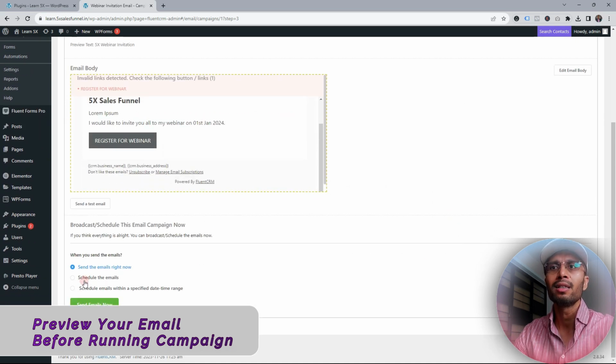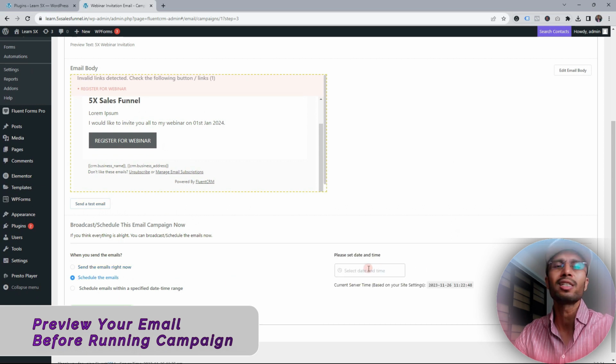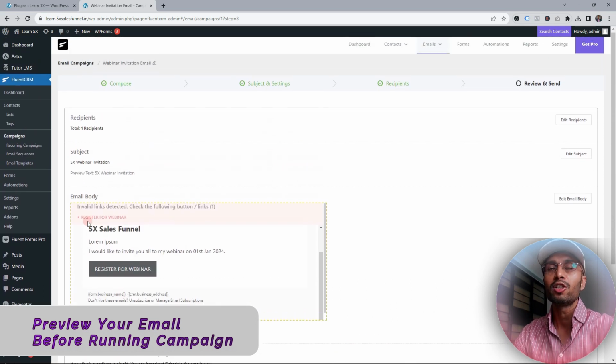If you want, you can send yourself a test email once again, and once you're ready with it, you can send the emails, or you can schedule the emails, and you can select which date and time you want these emails to go. Okay, so that's how we use the campaign feature.